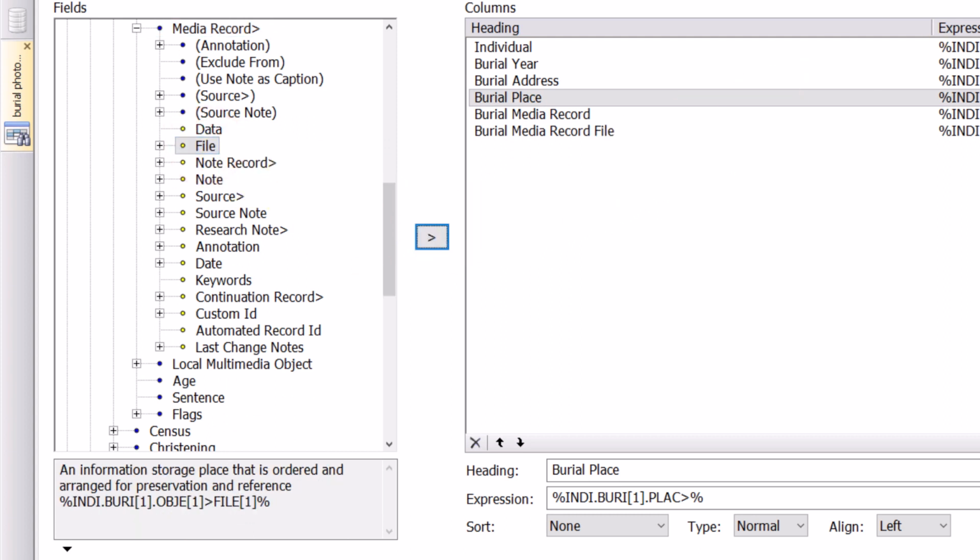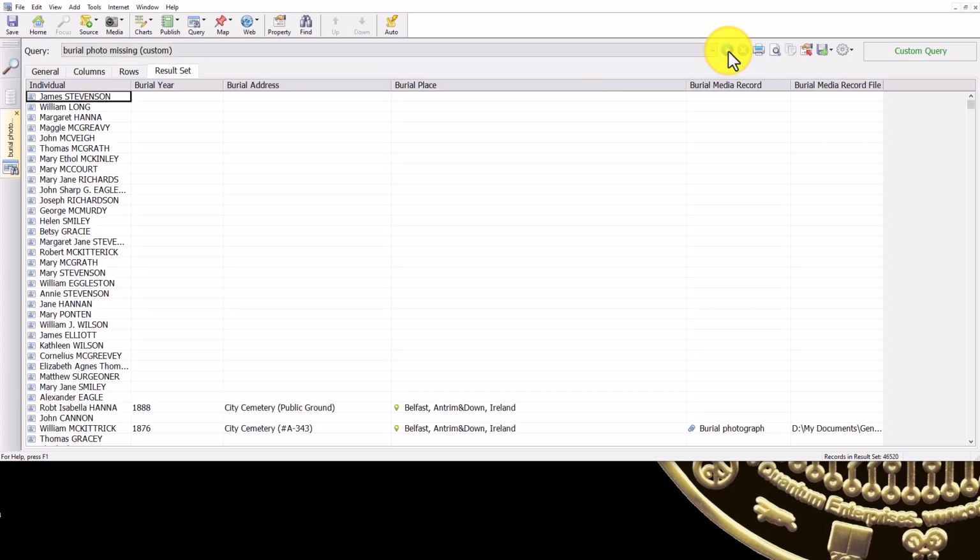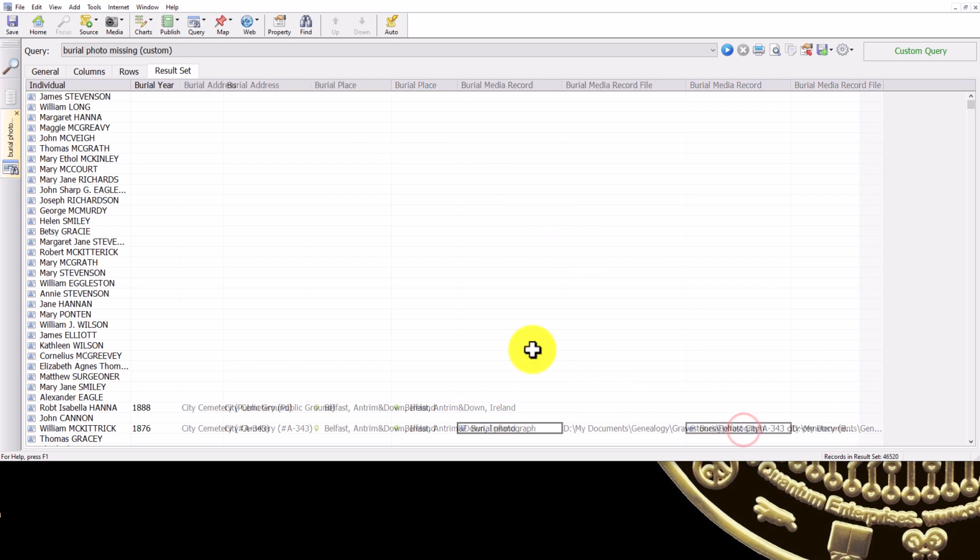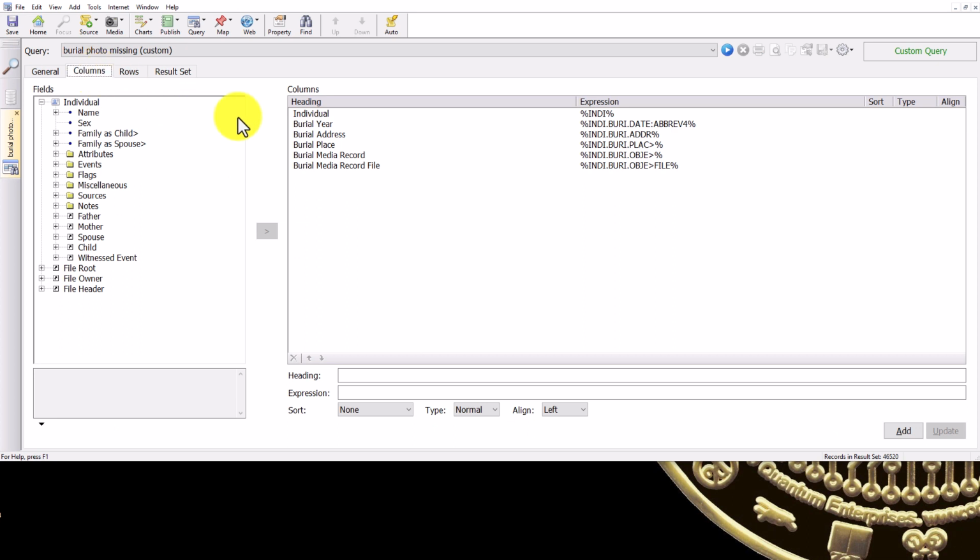Let's again check our results. So we can see here we have burial photograph with a file link, and we have the path. I think we have the columns that we need on this report now. I can reorder these if I wish. So if I want burial place to be higher up, I can use the arrow keys here to move it up or move it down. And that all affects our report output. So we're happy with that.